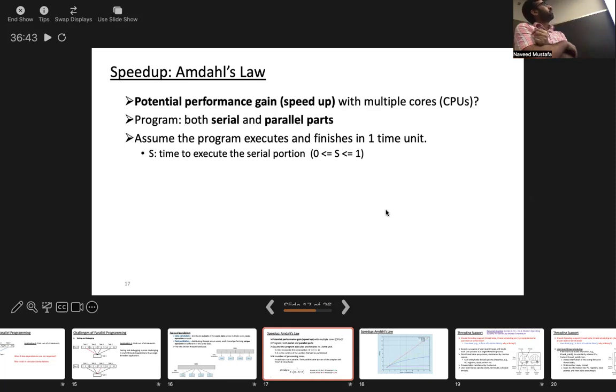So let's say that we have a program that executes and finishes in one time unit. If it is single threaded, if we run it with a single thread and it completes its execution in one time unit, then let's say S indicates the time to execute the serial part. There are two parts, the serial part of the application and the parallel part of the application. Now, S indicates the time taken by the serial part and it is less than 1, so what is 1 minus S? The remaining time will be taken by the parallel part, right? But still when we are running it with a single thread. Are you getting me or not?